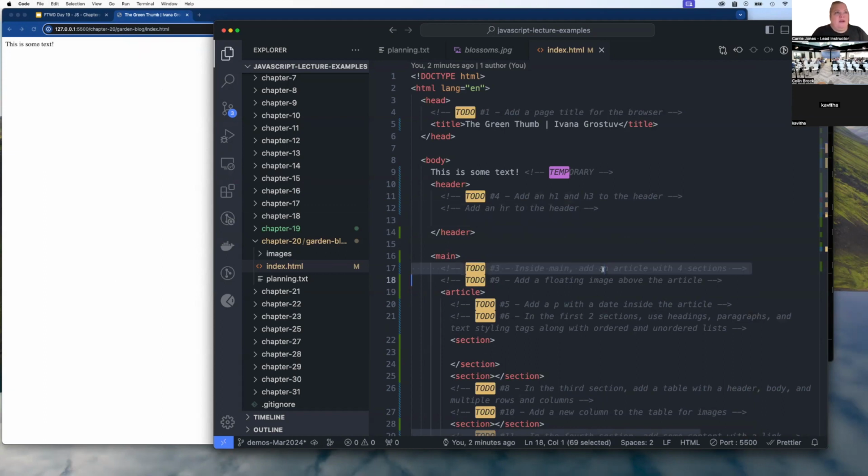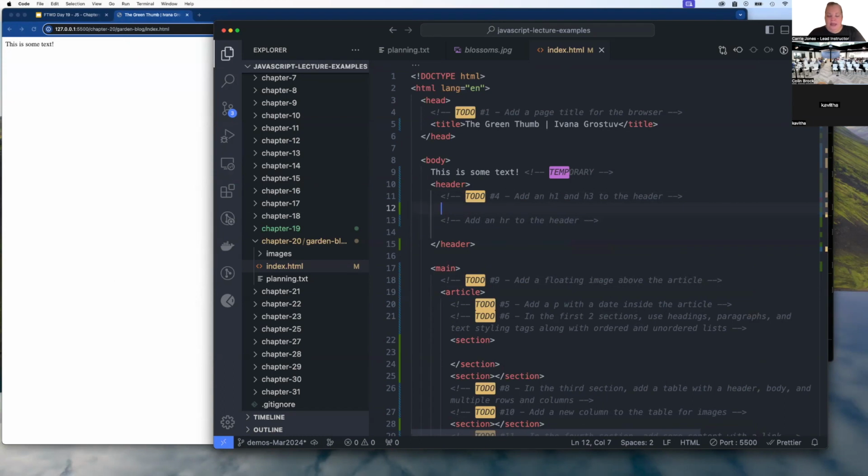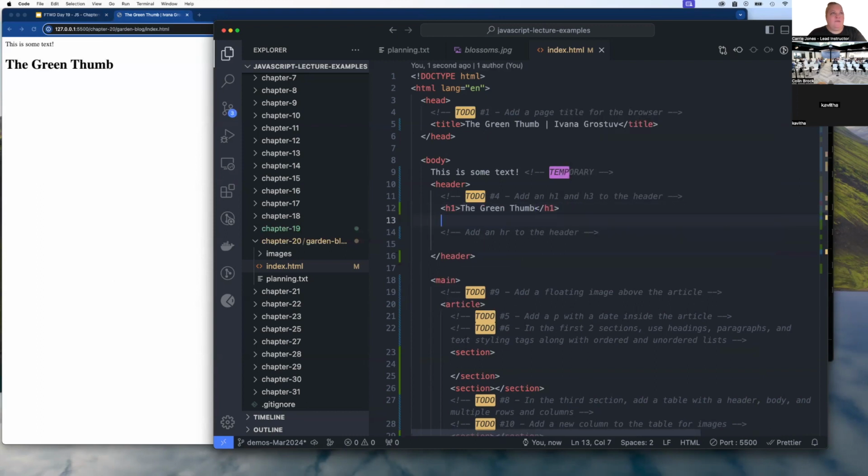Okay, so to-do number 4 here is going to be to add an H1 and an H3 to our header. So inside the header, I will add an H1, that's the biggest one, and it's going to say The Green Thumb as the title of my blog. And then after that, I'll add an H3 to have a smaller heading that says A Daily Blog by Ivana Grow Stuff.